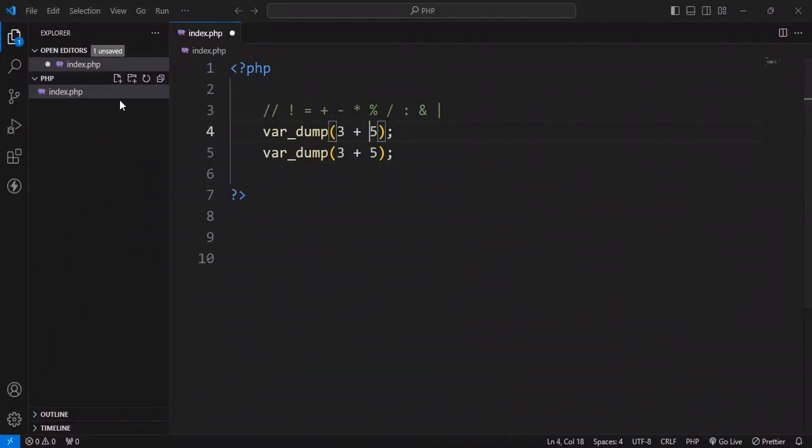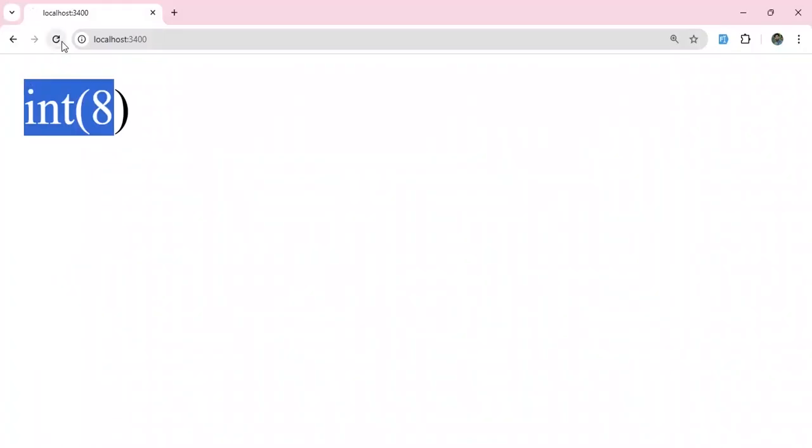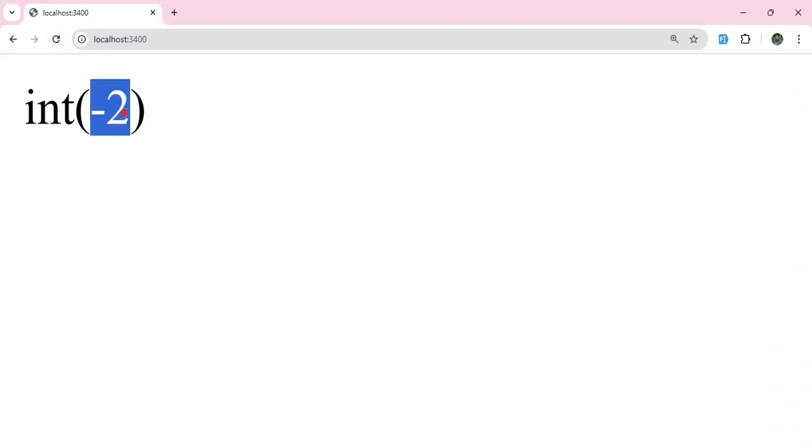And then let me comment this. We have the minus operator. 3 minus 5. In this situation, we will have minus 2 in the result. Save the changes and refresh the page. We have minus 2.